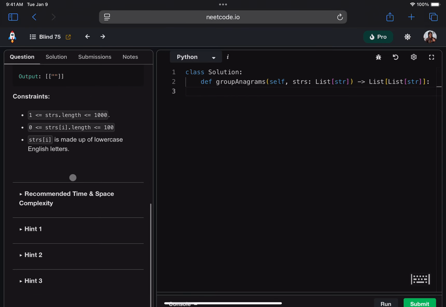They give us some more specific constraints here. The length of strings, and this is the array that we're given, will be between 1 and 1,000, so there will be at least one string present in the list and up to 1,000. Strings at i dot length, so the length of an individual string might be anywhere from 0 to 100. And then the strings we're provided will only be comprised of lowercase English letters, so we don't have to worry about weird symbols or anything like that.